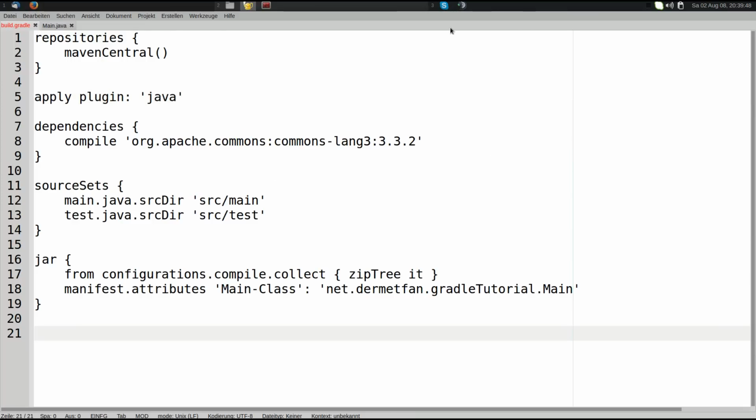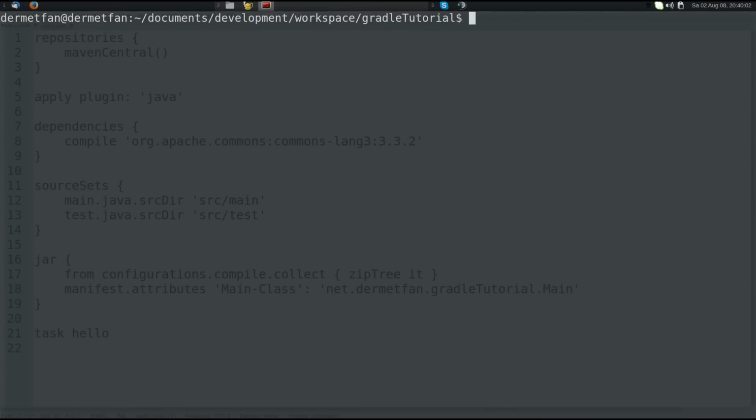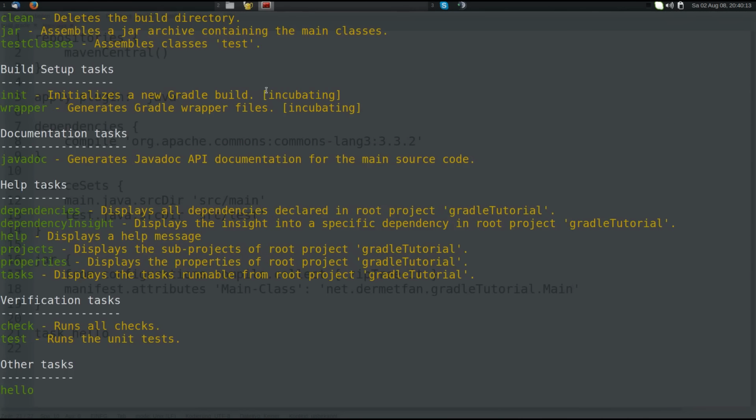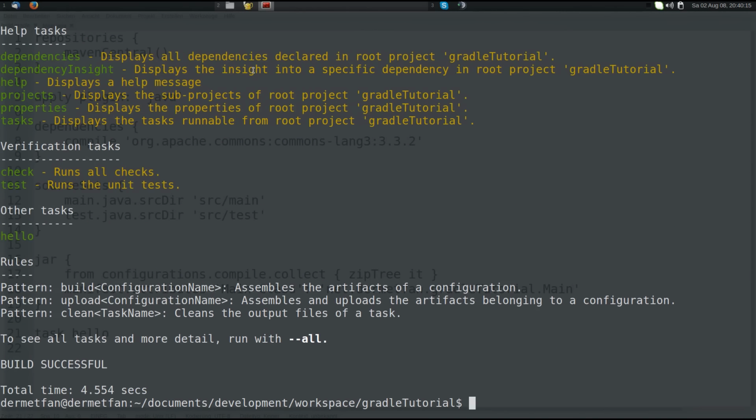Alright, so let's create some custom task. I'm just gonna write down a little example right here and explain it to you. Well, actually, that little example is really small, because that's the whole example. Here in Gradle, let's just say gradle tasks to list all available tasks and see if the task already exists. And I promise you it does. So there we go. These are all the tasks we have available right here. And we see that other tasks lists hello, which is our task.